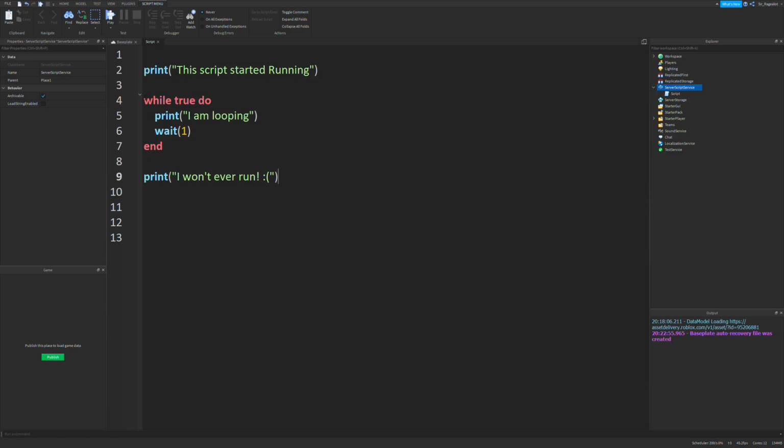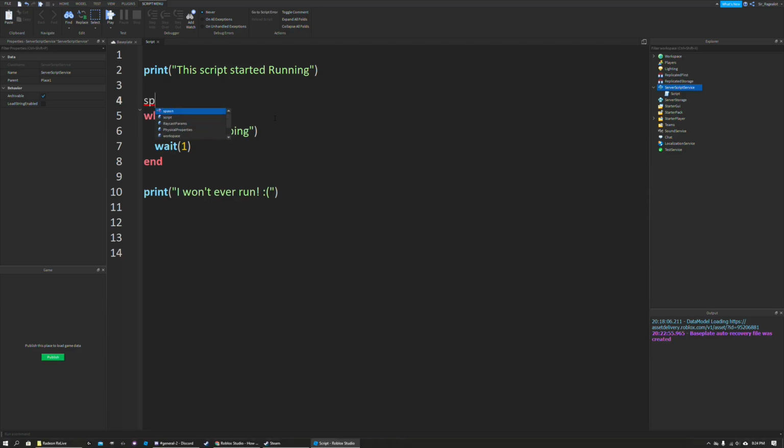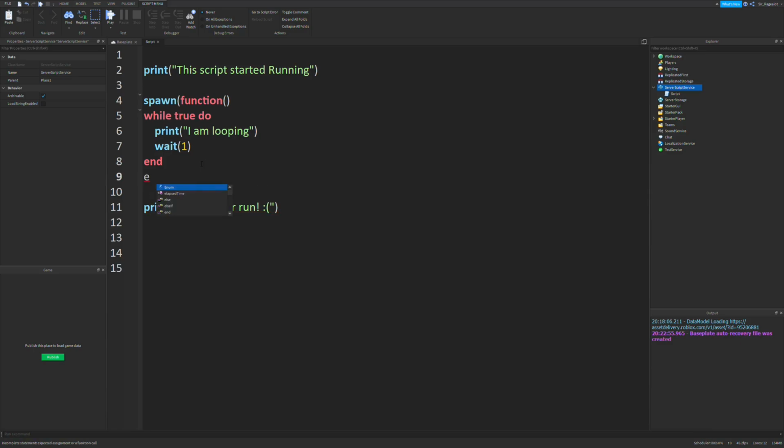The first of which, and the simplest one, is a function named spawn. This function takes in a singular parameter, which is the function you want to run. A lot of times you don't really have a function that you want to run, so the way I usually do this is I do spawn a function. This is just an arbitrary function. And then I put this spawn function statement around whatever I want to run. In this case, it's my loop.